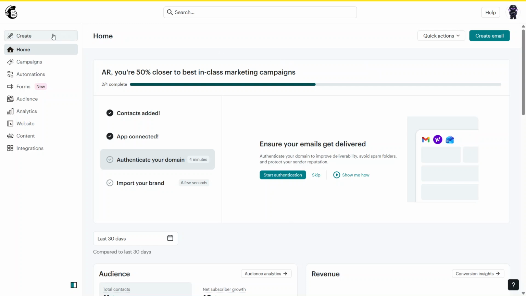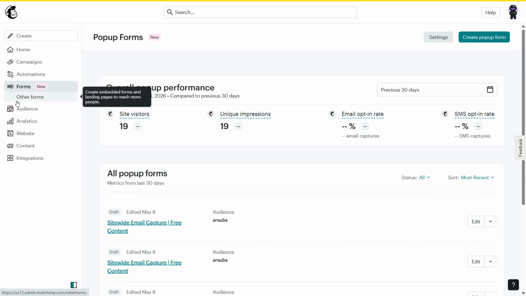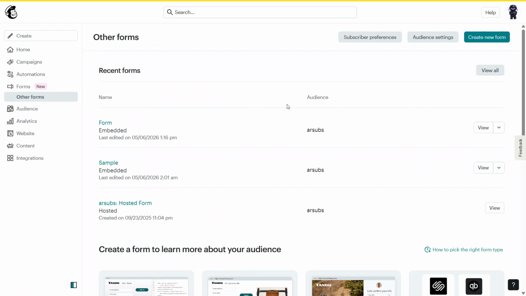Once you're in, look over to the left-hand side of the dashboard. You'll see a navigation panel there. Find the option labeled Forms and click it. When you do, an additional option called Other Forms will appear underneath. Go ahead and click Other Forms.